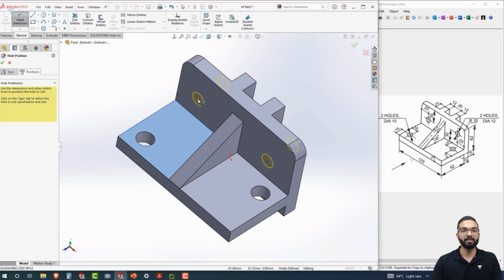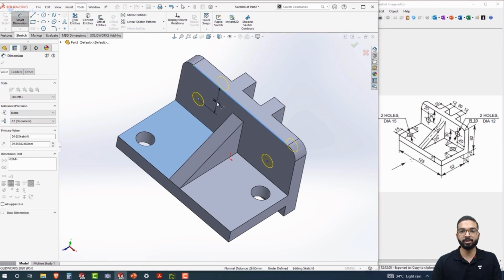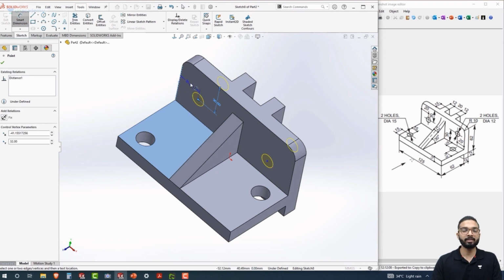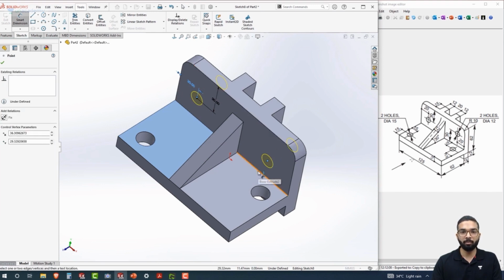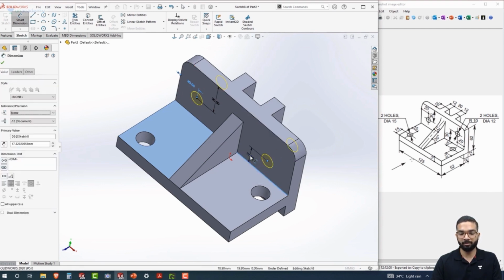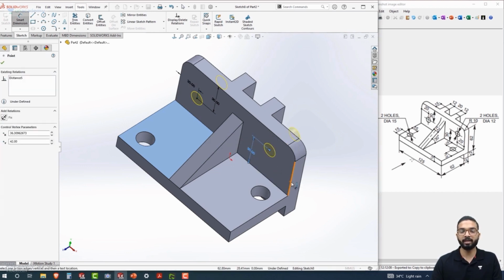We'll select the center and then we'll select this top edge over here and give it a dimension of 30 millimeters as shown in the reference image. Next, we will again select the center and select this edge over here and give it a dimension of 20 millimeters. Now we've completely defined our first hole. We will move to the second one and define it as well. We'll select the center, select the bottom face over here and give it a dimension of 30 millimeters. Next, we will select the center and select this edge over here and give it a dimension of 20 millimeters.